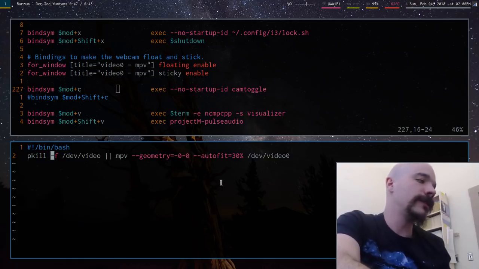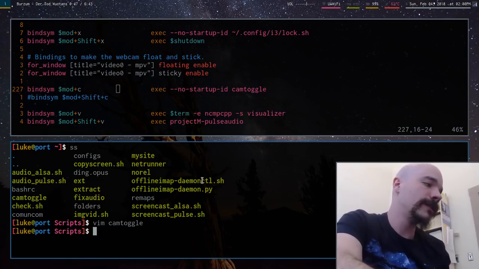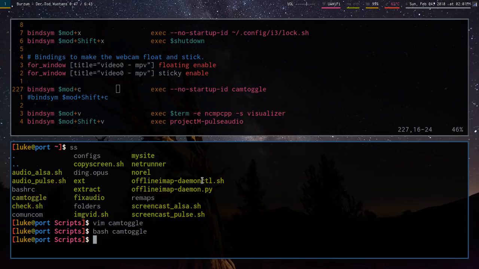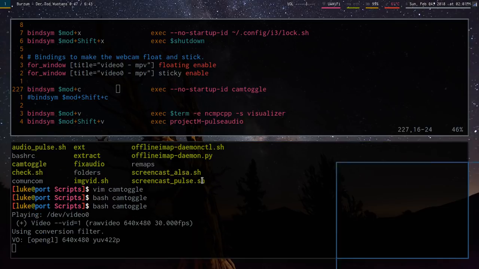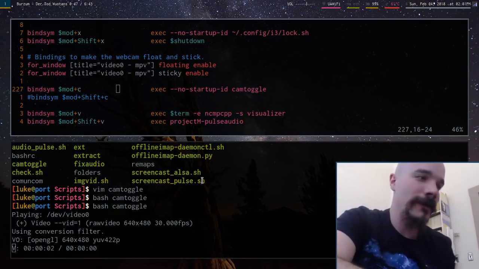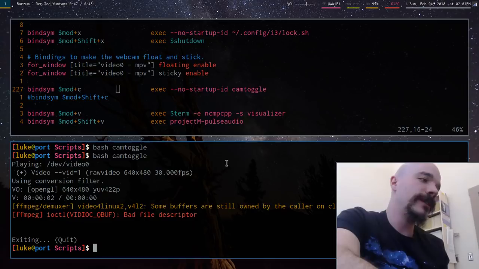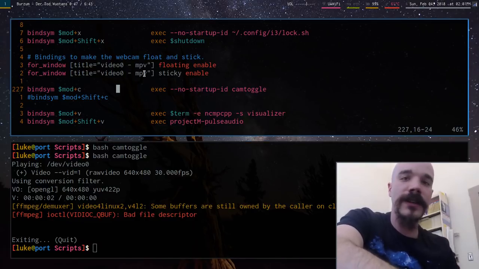So that's that, right? Functionally, if I run this bash command, if I just say cam toggle, it's going to try and kill the webcam. And if it can't kill the webcam because it doesn't exist, it's going to actually run the webcam. That's all it is. So this is the command that I actually have mapped in i3.